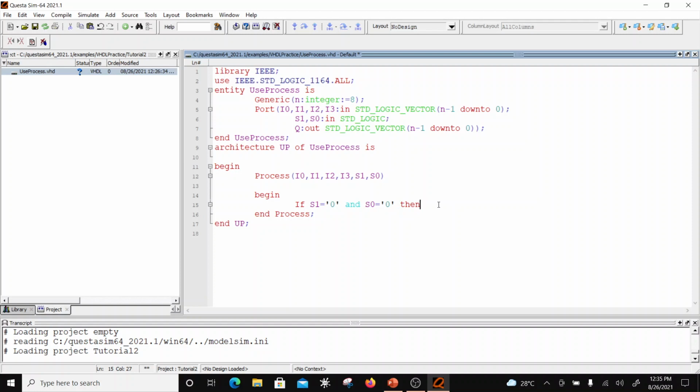So if this condition, then you are going to do something, then I am going to say Q is assigned some value which is I0. Okay, now is this done? Well, up to this condition it's done. Then I'm going to say else. So it is not ELSE, it is ELSIF, else if. So there's going to be another condition. So this is like multiple branching.